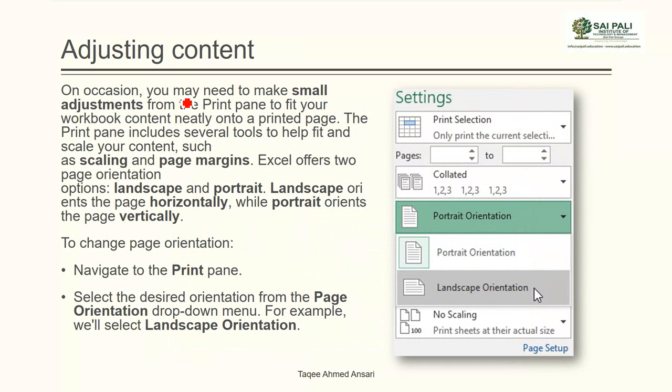Adjusting the content. So there are some other settings also. On some occasions you may need to make a small adjustment from the print pane to fit your workbook content neatly onto a printed page. So the print pane includes several tools to help fit and scale your content, such as scaling and page margins. Excel offers two page orientations, that is landscape and portrait. Landscape orients horizontally and portrait orients vertically.